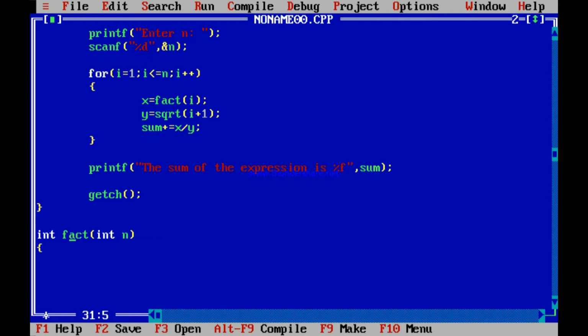Please understand how this fact has been defined. Int fact, int n. Fact is a function which will receive an integer, calculate the factorial and will return that. I think you understand. So over here, what will I do? I will calculate the factorial. Over here, I can take another variable I, doesn't matter.